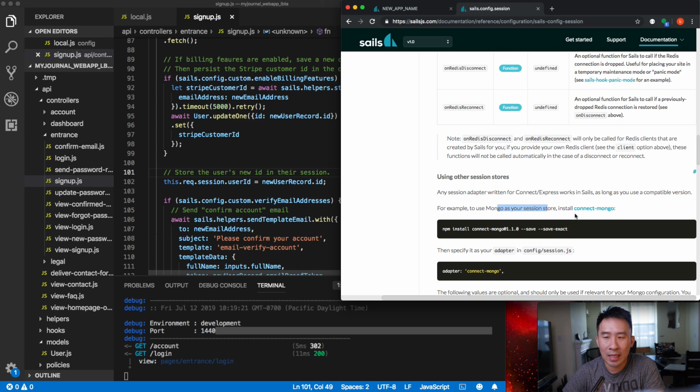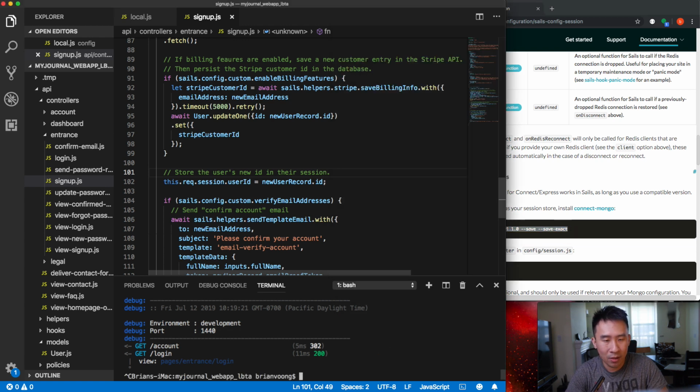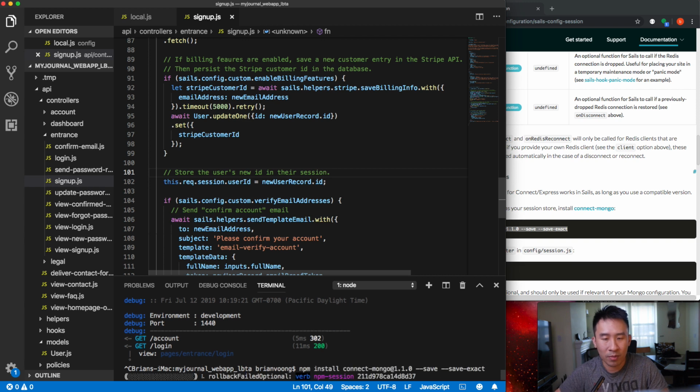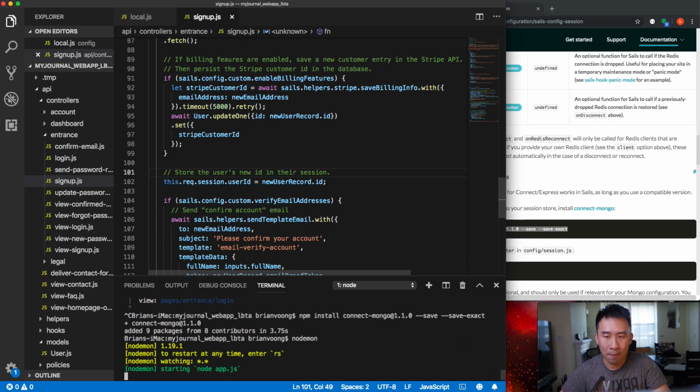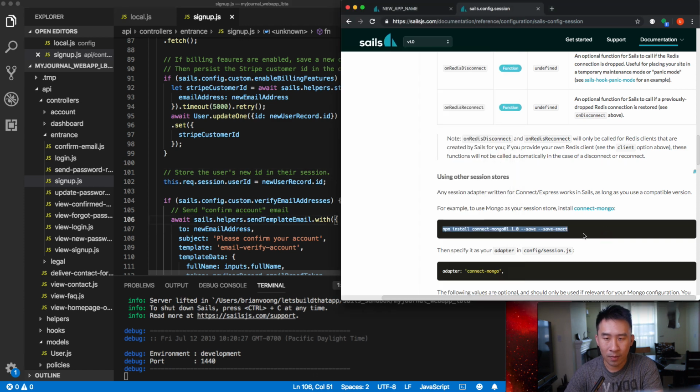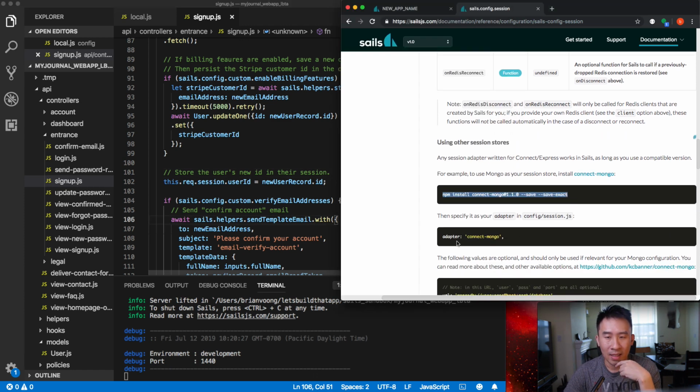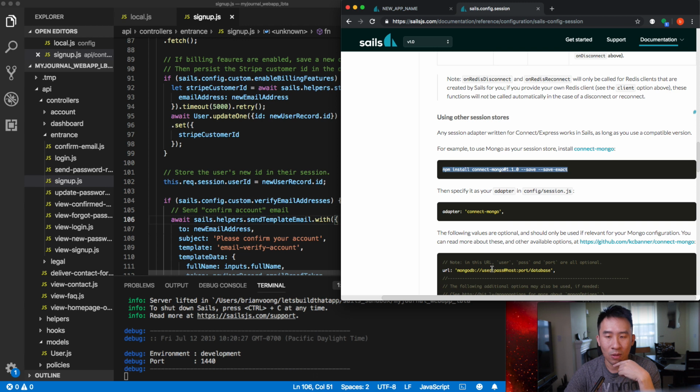doing. First thing you'll have to do is to install Connect Mongo. You want to make sure to use this one, version 1.1.0. So let's go ahead and copy that. Go down below, Control C and Control V or Command V to paste that in. It's going to now install this and save it as a dependency. And now what you can do is hit nodemon again. And all that's left for you to do is to punch in adapter connect-mongo and also the URL.